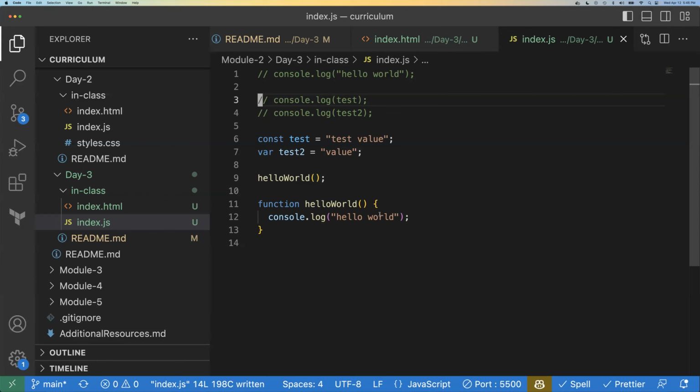Like in the programming world, what DRY stands for? I don't think I've heard it before. Okay, sweet. So it stands for do not repeat yourself.